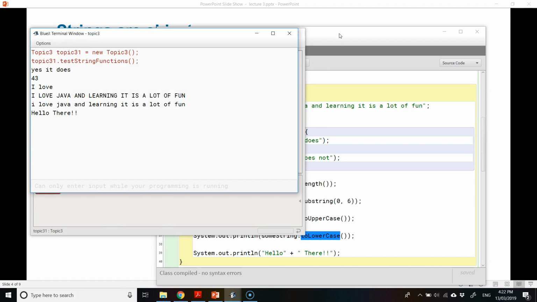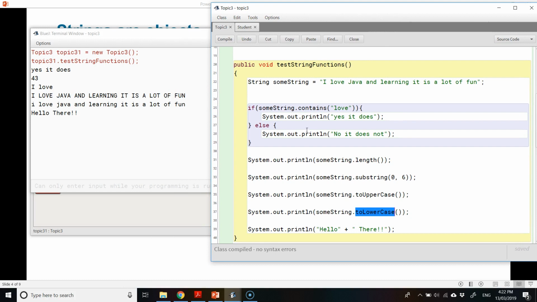Okay, so let's have a look at what it does. So if some string contains love, yes it does. It's true, it contains love. The length is 43. Some string.substring 0 as the start index, 6 as the end index returns I love. Some string to uppercase returns I love Java and learning it is a lot of fun. Notice it's all uppercase. To lowercase returns I love Java and learning it is a lot of fun, all lowercase.